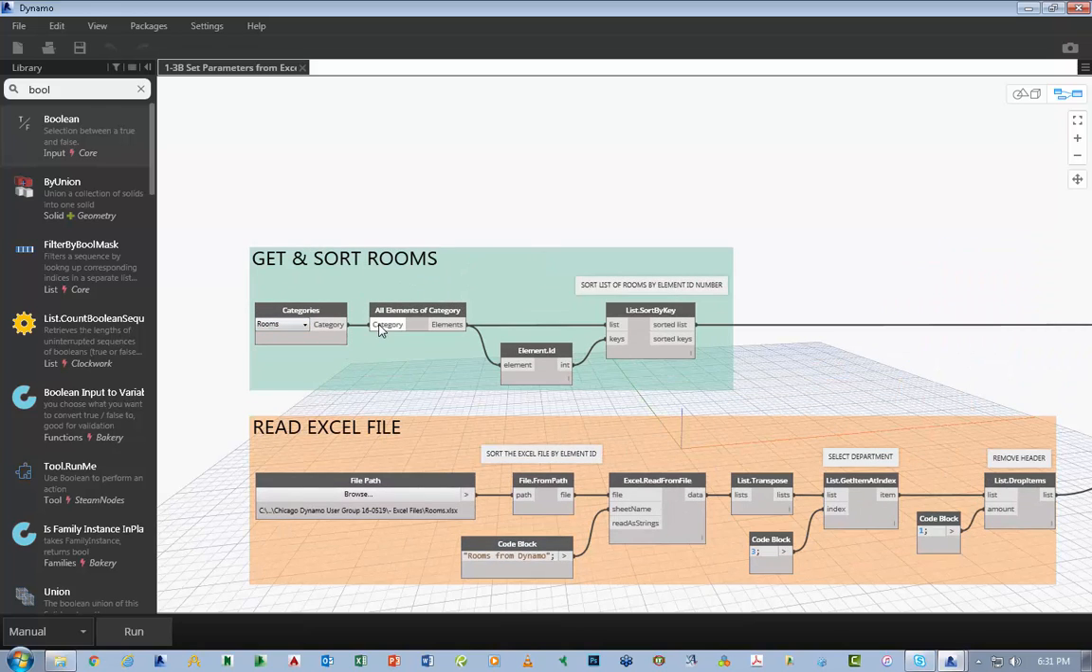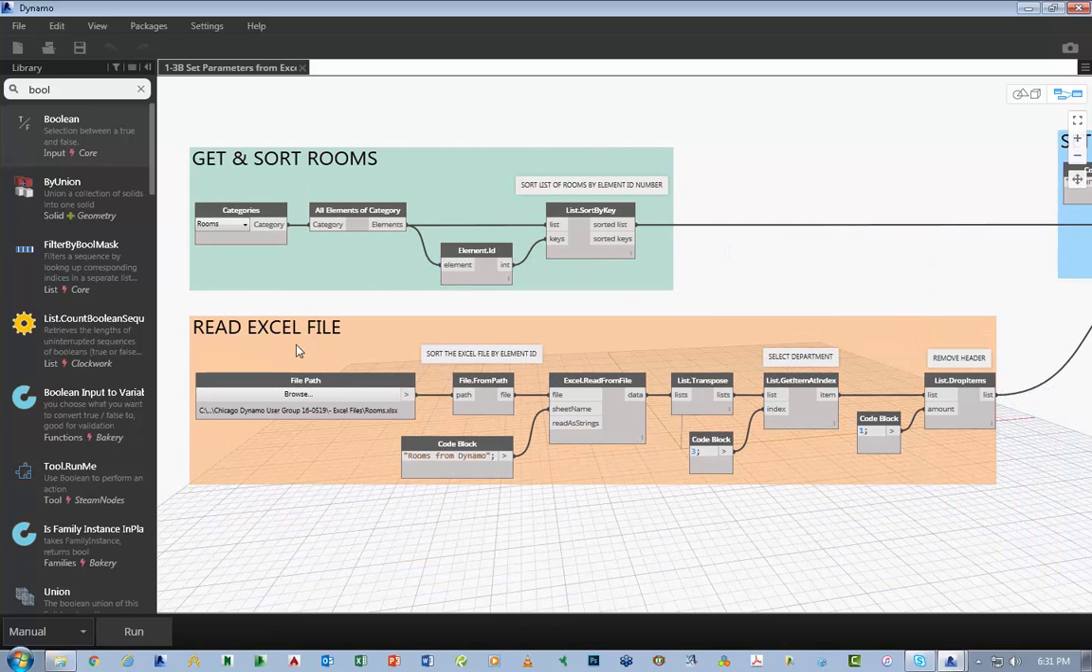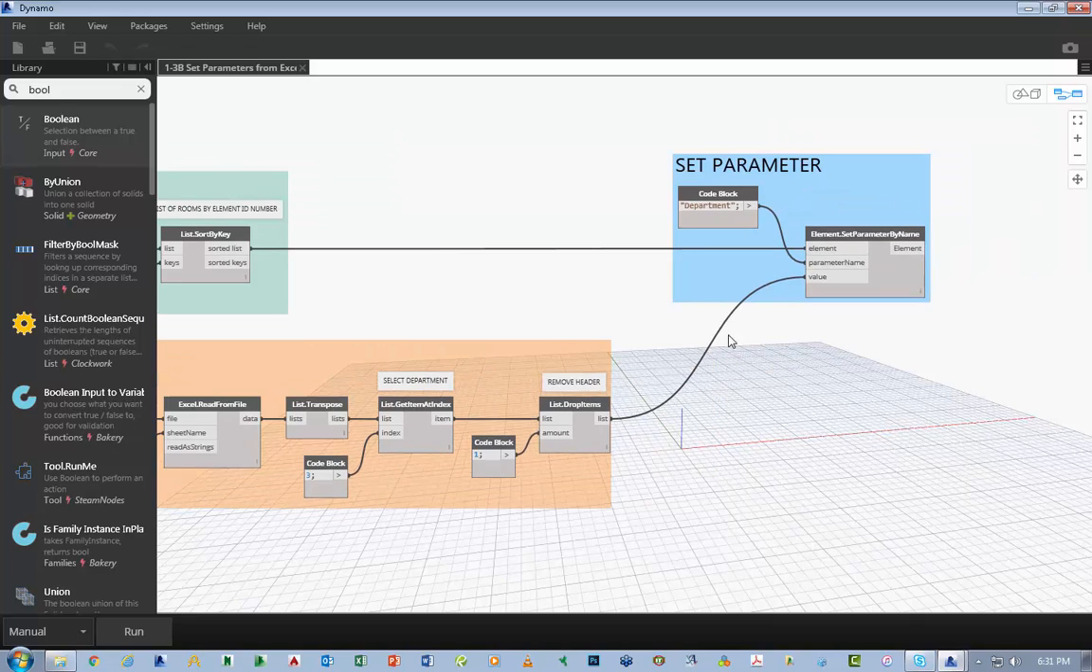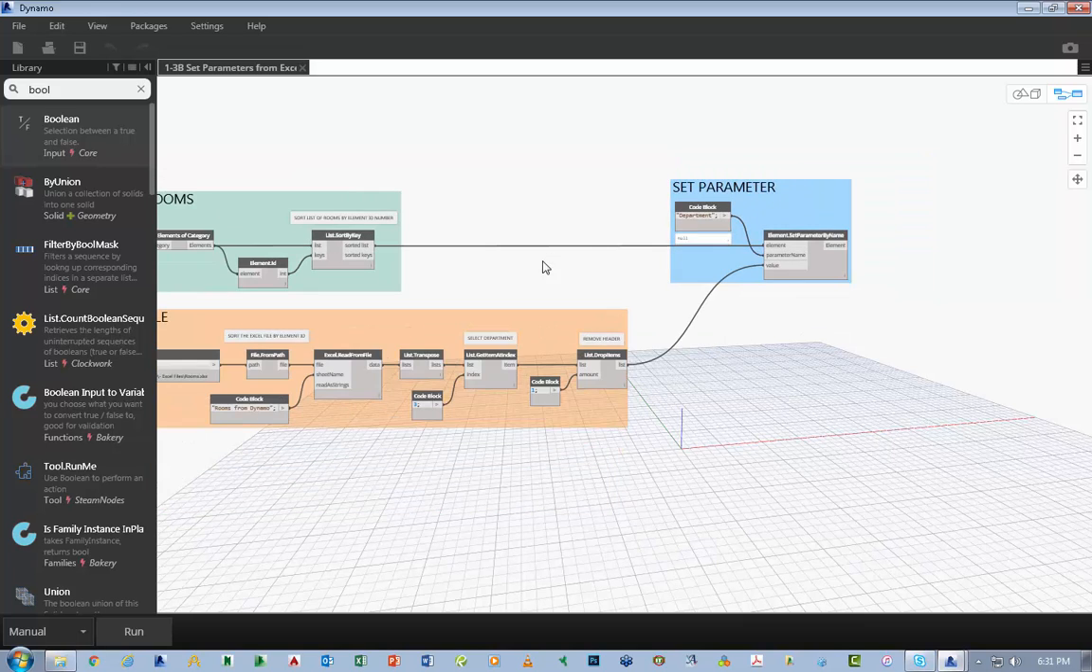It takes the rooms, and then it gives me a list of the rooms that are in the Revit model. And then it's reading an Excel file that already exists. It is then taking that information, removing the header, and then adding department to that. Or it's basically taking the department information and then putting it into the Revit model. And you can see here is the set parameter for department.